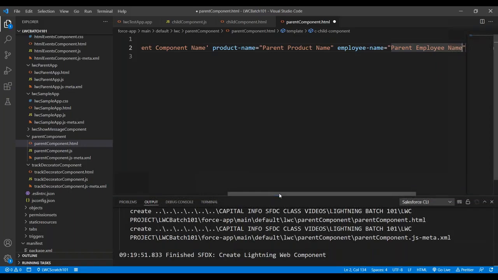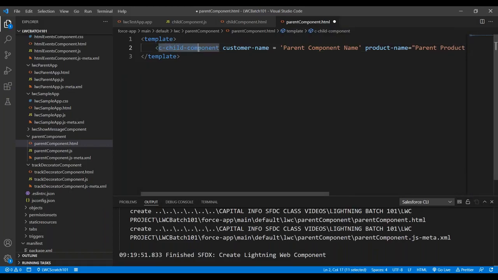That's it. So now this is the component here. I'm calling this a child component from parent here. This is the parent component. So in the parent component, I'm invoking the child component. Upon invoking child, then I'm passing the value. I'm passing the value here. Now here I'm indicating parent customer name. Let's save this.